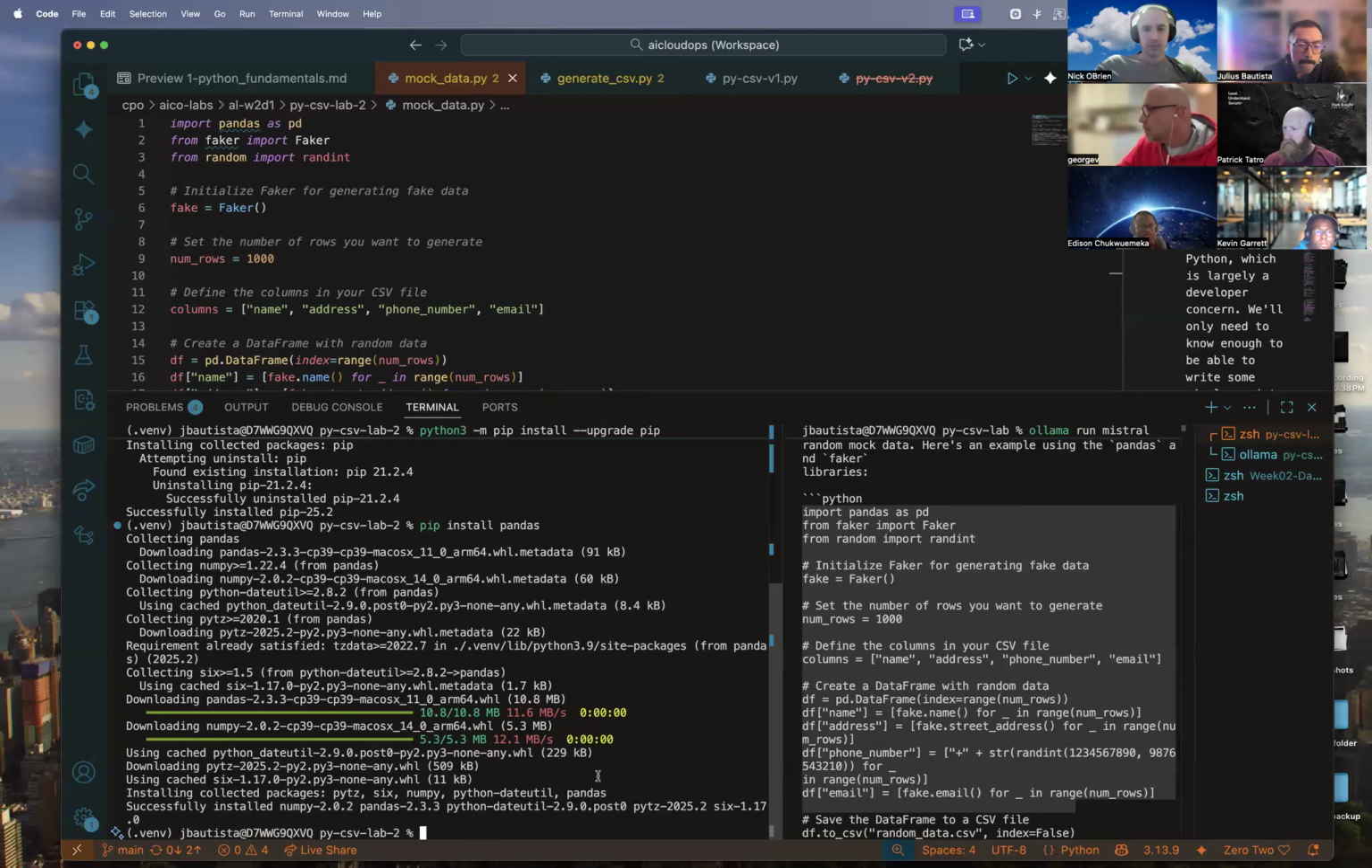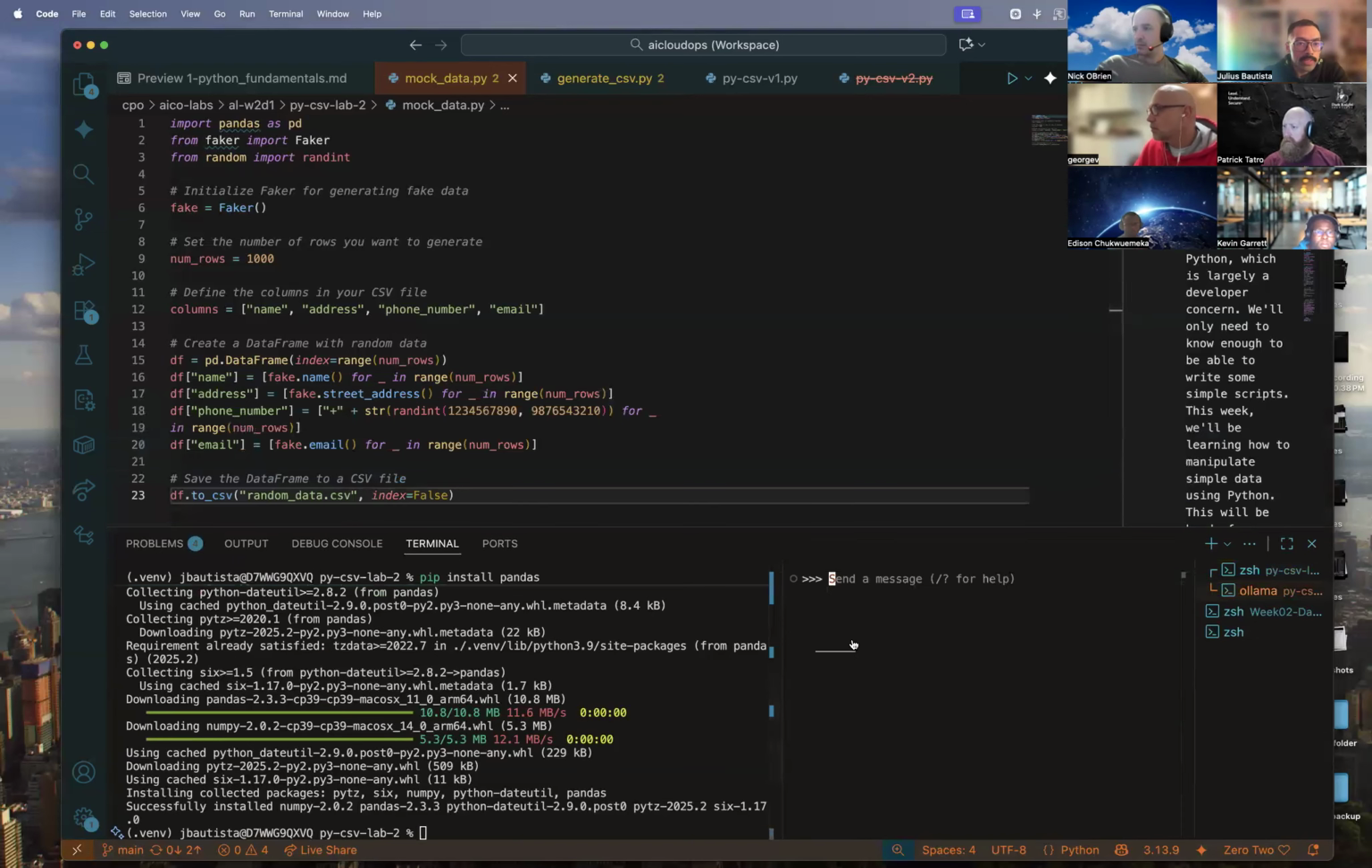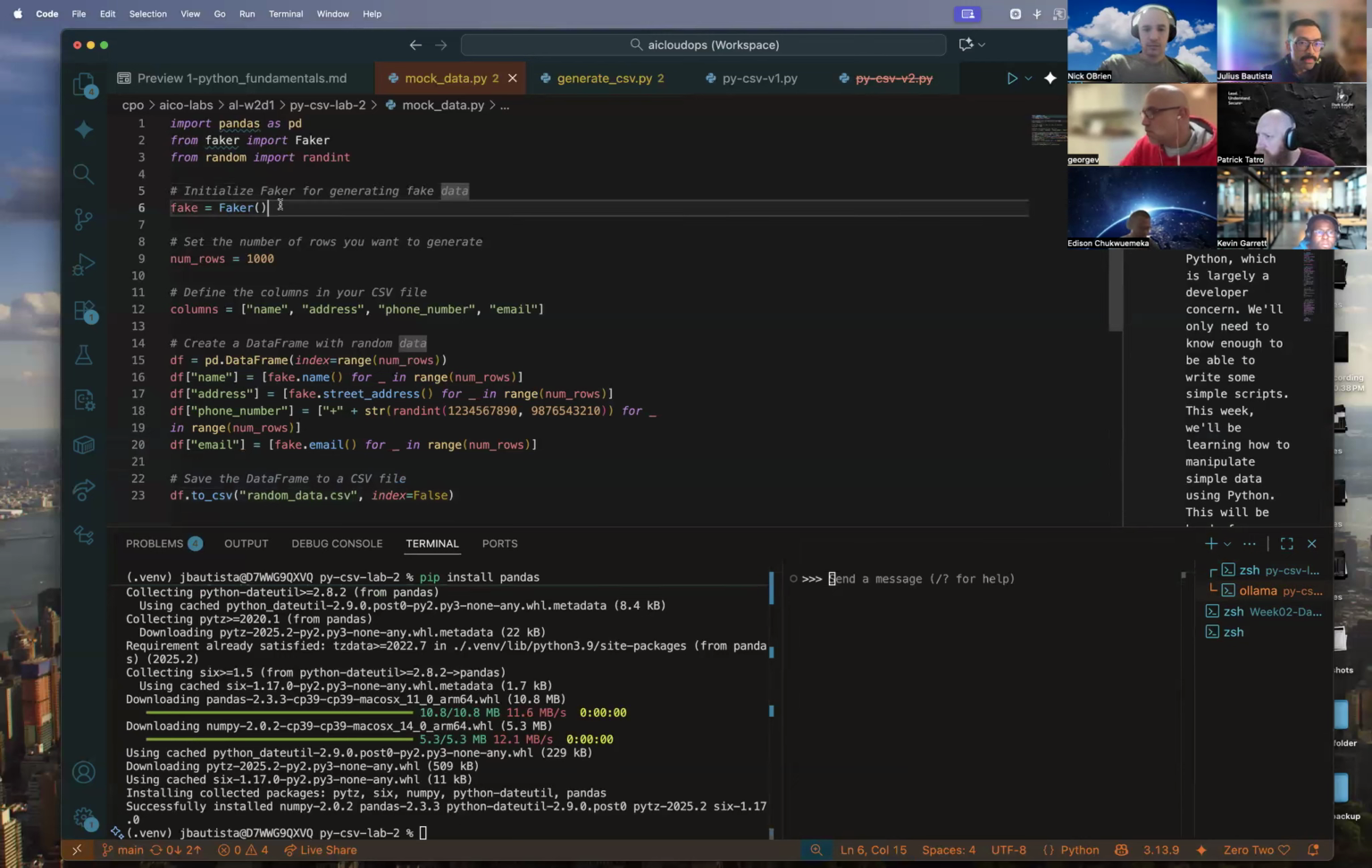Okay. We've installed pandas, we've installed Faker. We should now be able to run this script. So let's first just read through it, see if it even makes sense. Mistral provided us some comments, so we're not entirely lost. Here, we're seeing, actually, so somebody tell me what's happening in line 6.